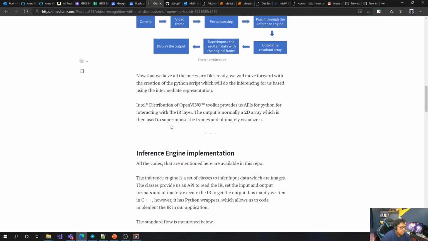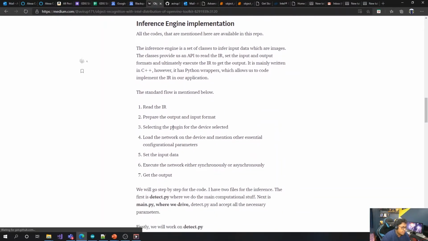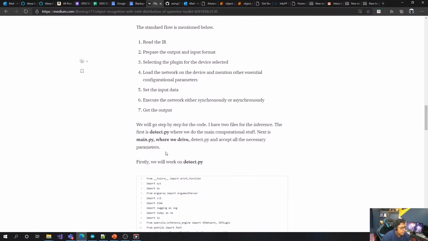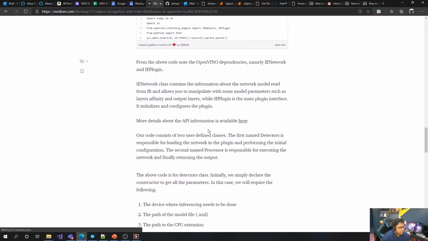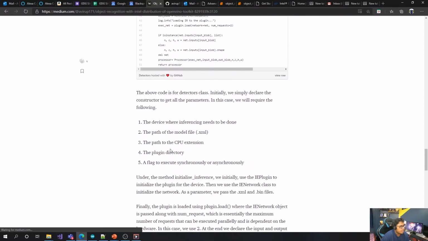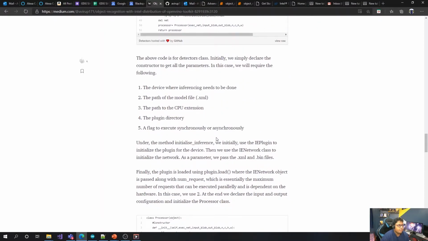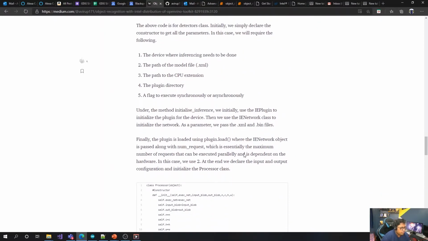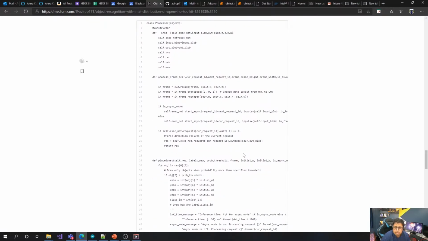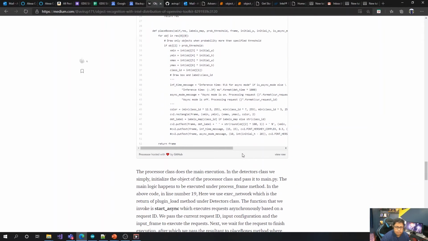It is implemented in Python. You can implement it in C++ as well. I have segregated it into two files, main.py and detect.py. Detect.py is where the main thing happens, while main.py is just driver code. You can go through the code and get an overall understanding. Everything is explained fully, and the code is also hosted on GitHub, so you can simply go through it.